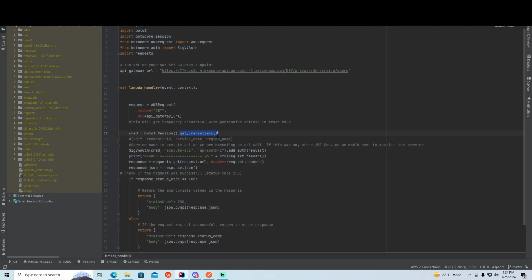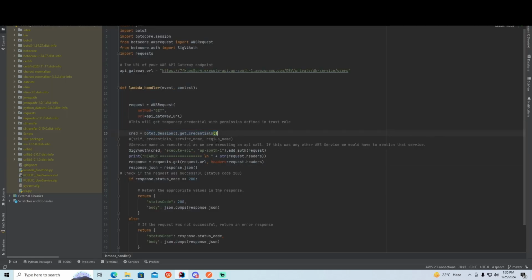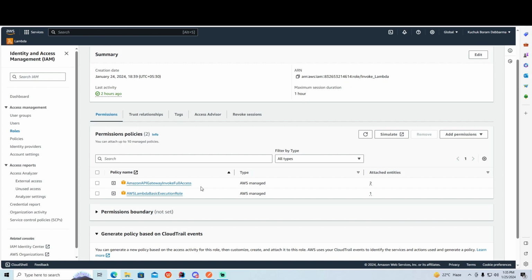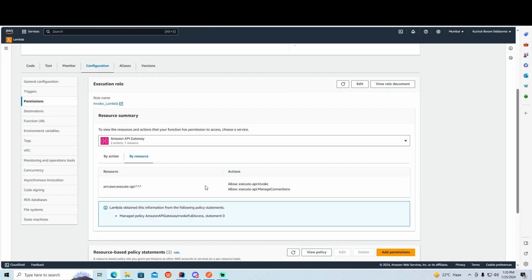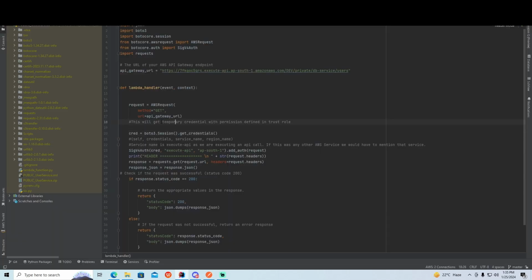So it's going to get a credential that's going to have all of the necessary permissions that we set up right here. Since we set up API gateway invoke full access as well as basic execution, this credential is going to have both of those permissions.